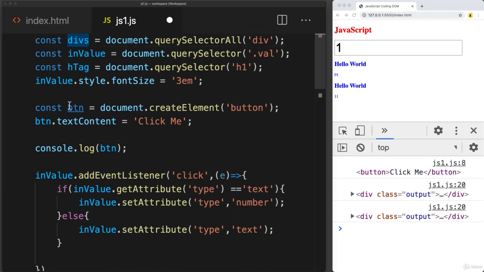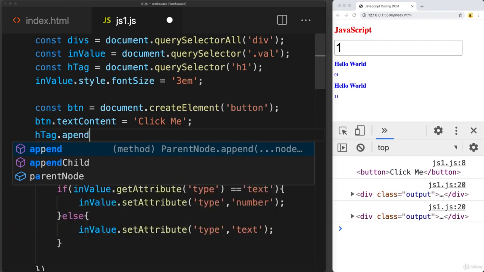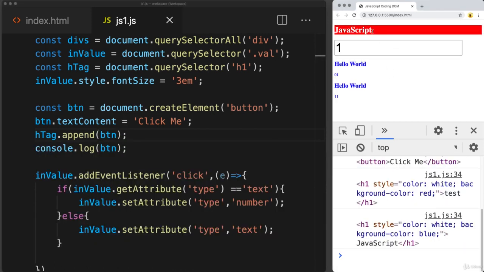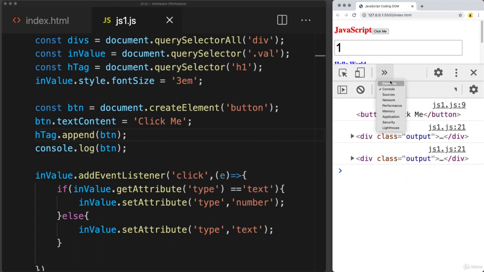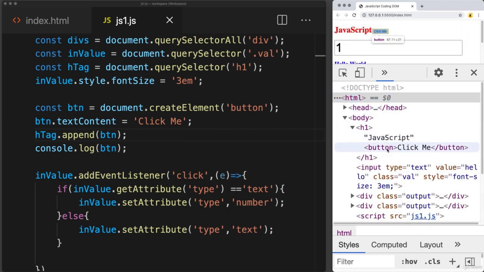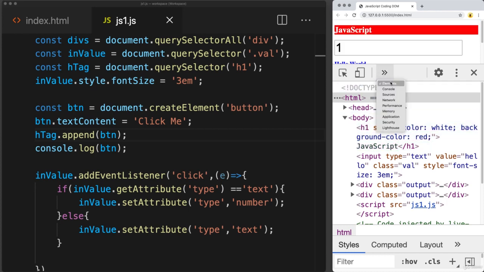So if we want to append it to the H1 tag, for whatever reason, and add the button into the H1, we can use the append method and add the object to the H1. So that will append the content into the H1, and we are updating the inner HTML of the H1 when we click it, so that's why it's disappearing. Right now the button is there when the page loads. When I click it, we're updating the H1, and that's why it's being removed.